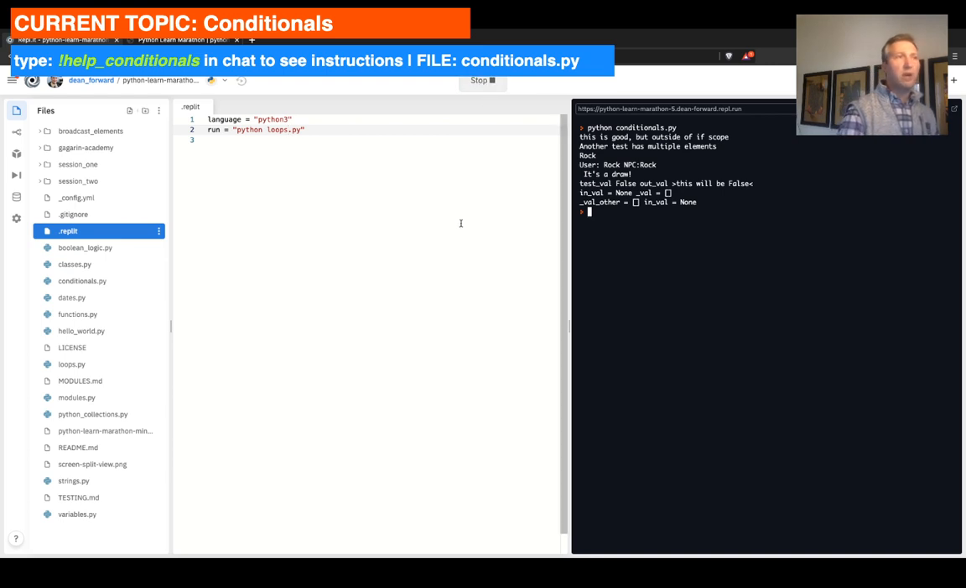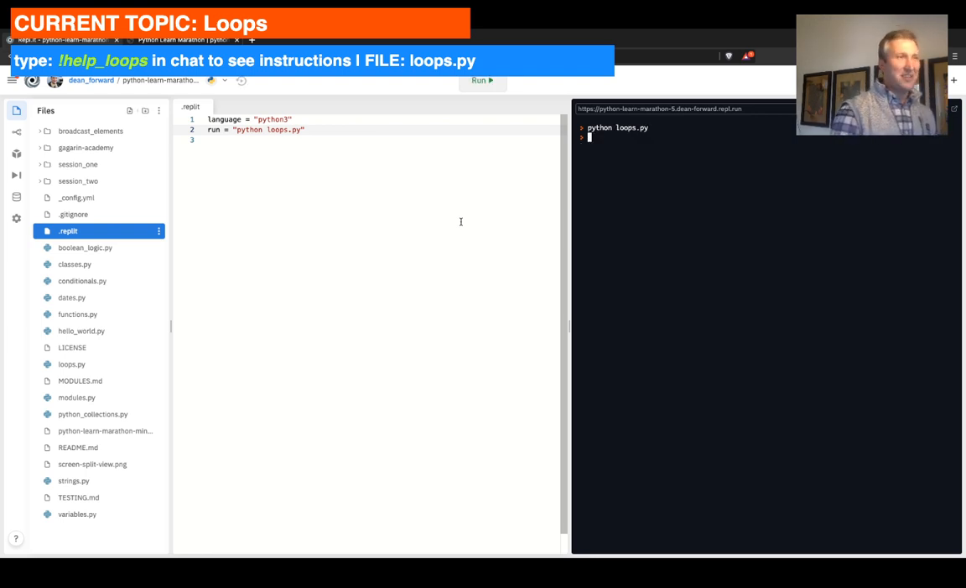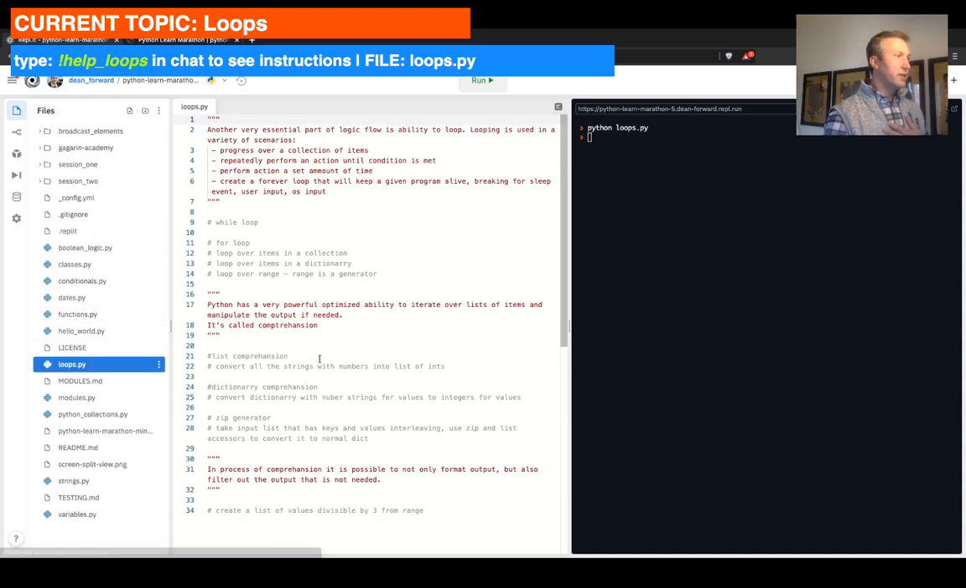Let's do a quick run and get, hopefully eventually, an empty list with python loops.py. All right, there we go. So we clear this out because we're now looking at loops.py. There is a lot to look through there.